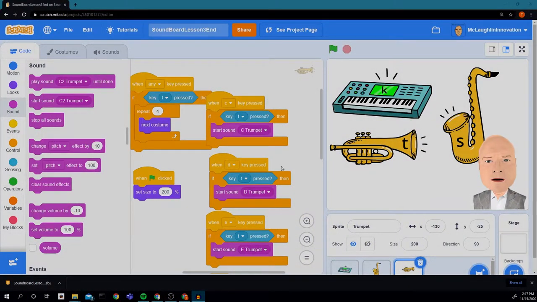Last time we were in class, we finished up our musical instruments so that when we press the letters on the instrument, it will play the notes. So there's our saxophone, our trumpet, and our keyboard. Let me do my trumpet so you can hear it, and my keyboard. So we now have all three instruments finished and programmed.